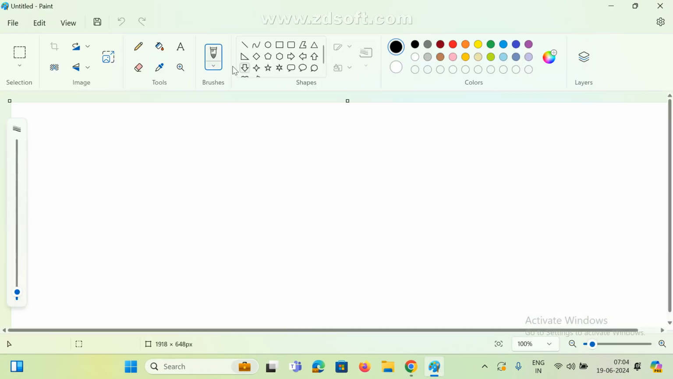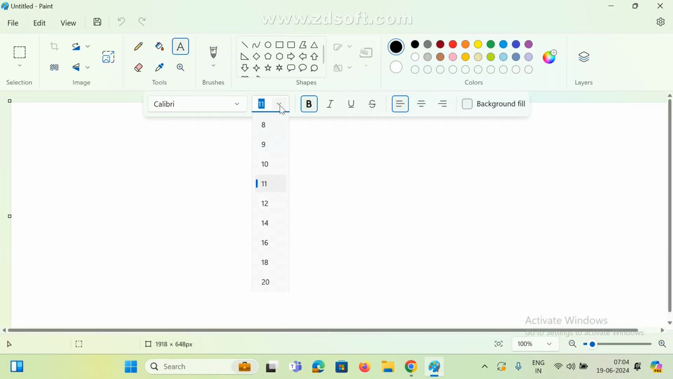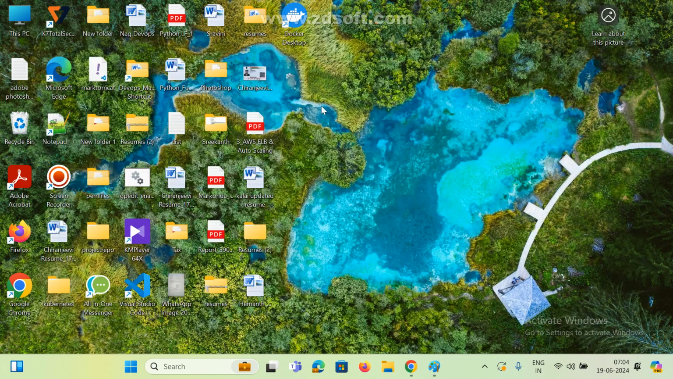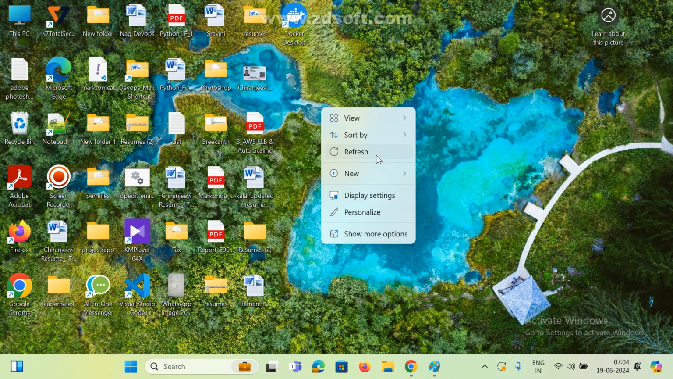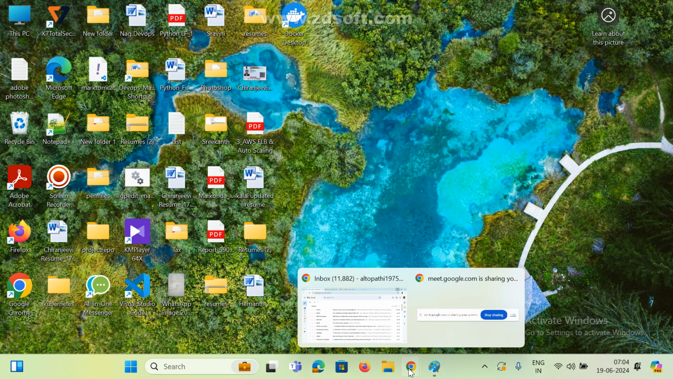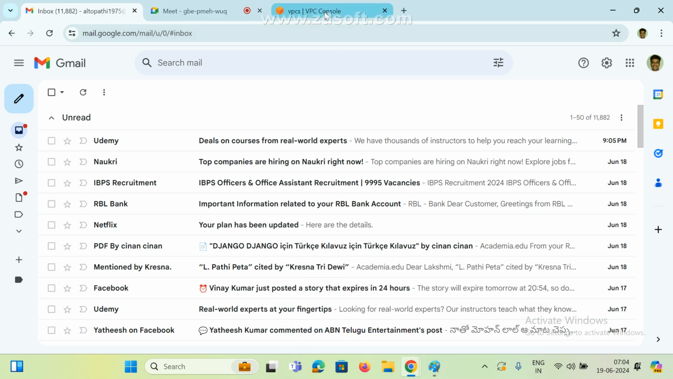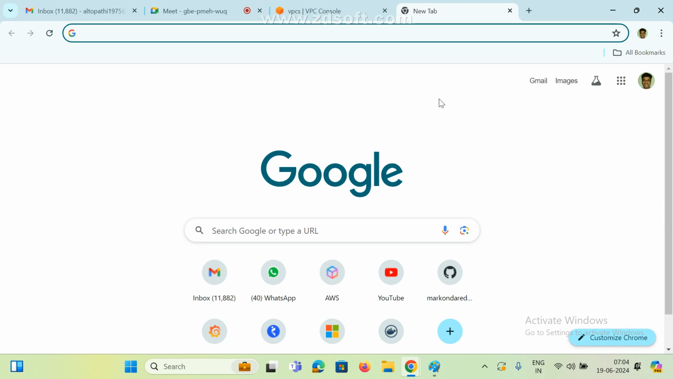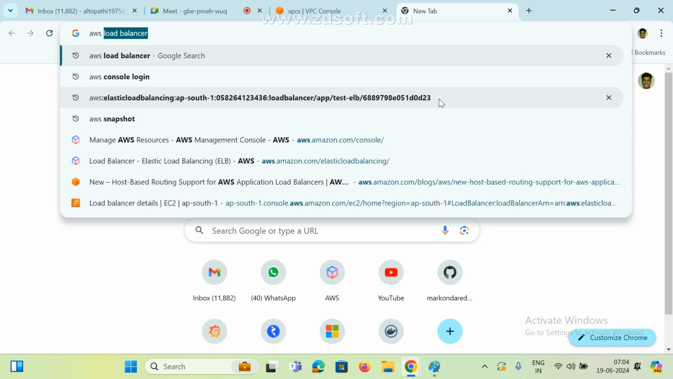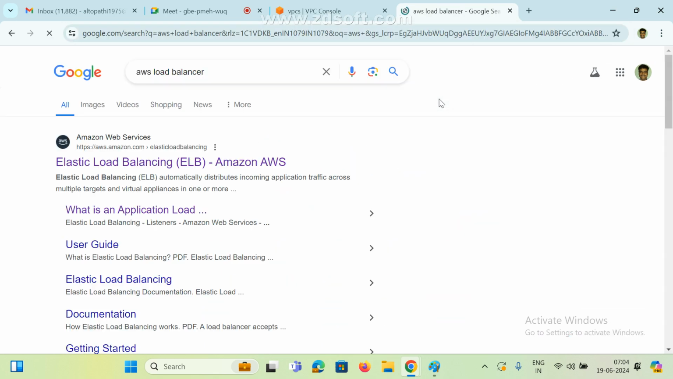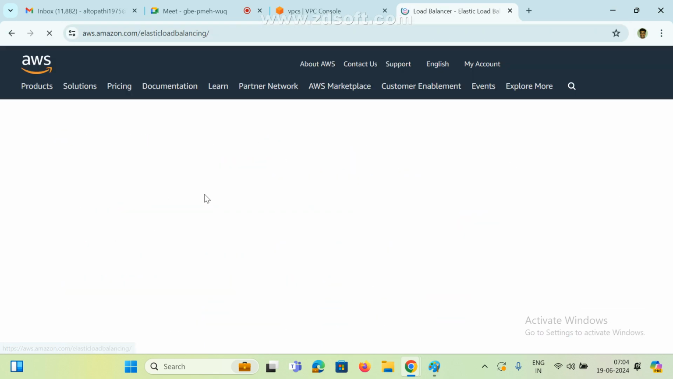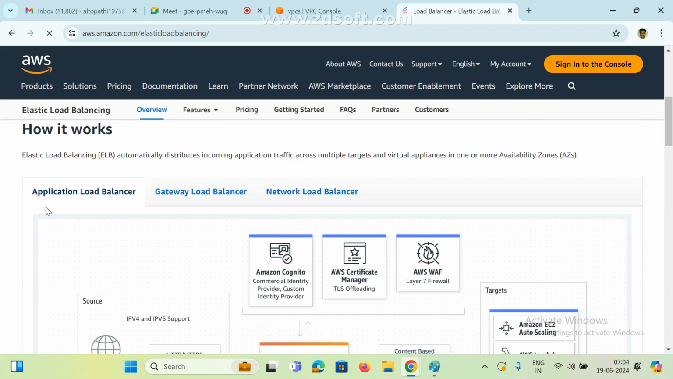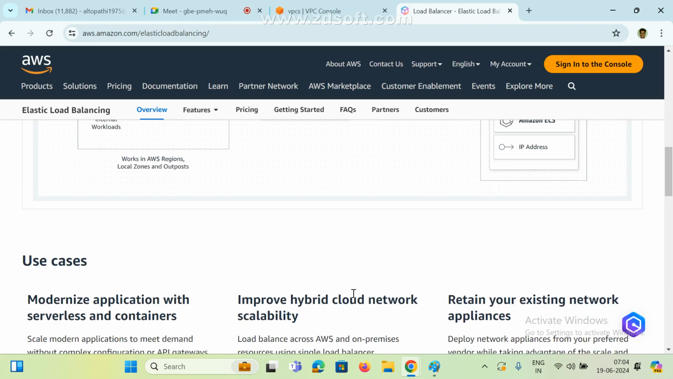So now let's move on to class. Last class we mostly completed VPCs, and we just started load balancers. ELB, Elastic Load Balancer. There are three types, right? Application Load Balancer, Network Load Balancer, Classic Load Balancer, and Gateway Load Balancer. Mostly they ask about the types.